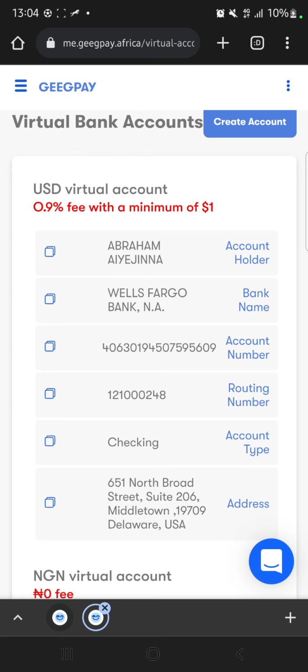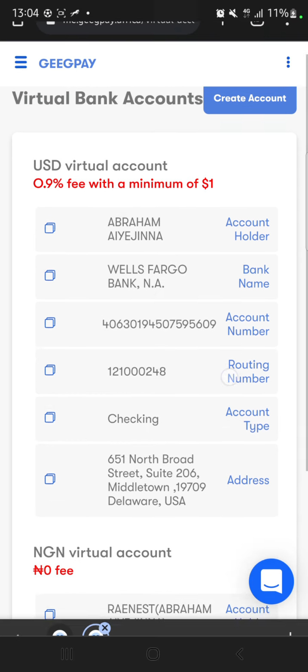They charge a minimum fee of 0.9% of a transaction. So if you receive $1,000, they're going to charge you 0.9%, not up to 1% of the money you receive. So that's their minimum, that's their charges. So this is your account details.